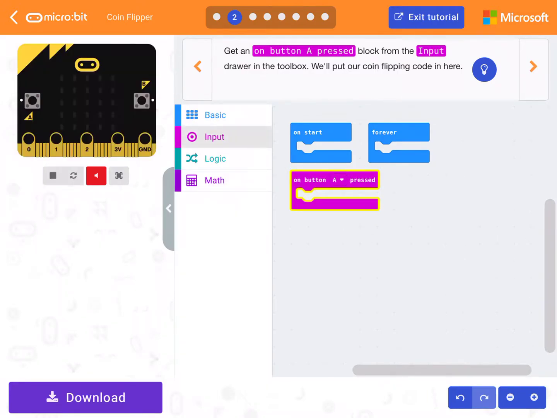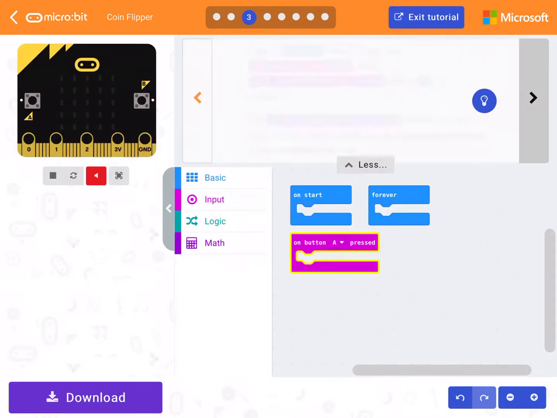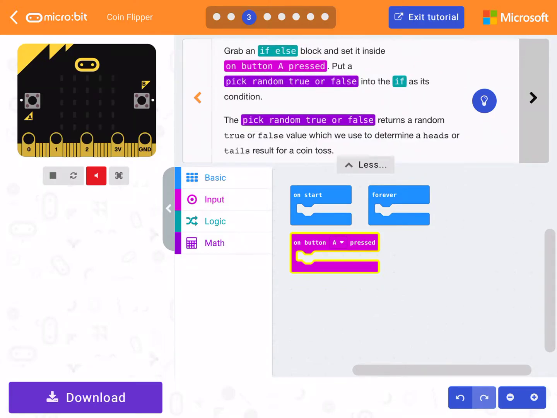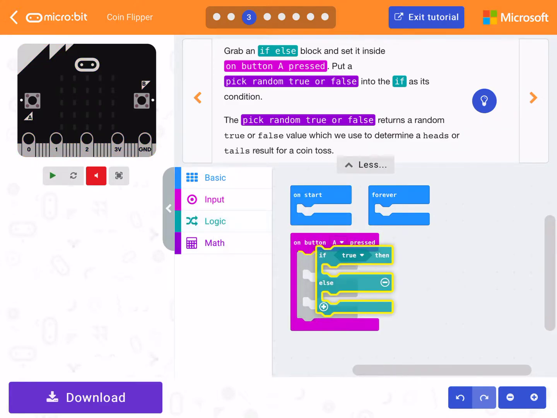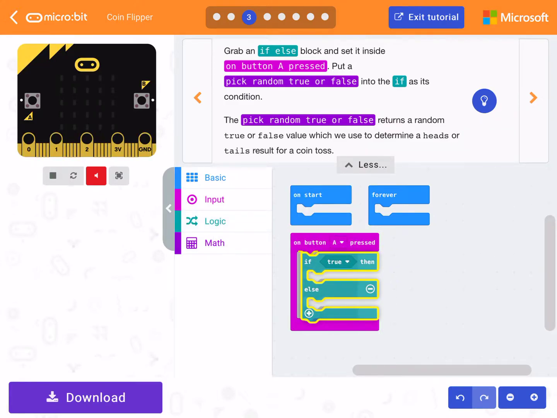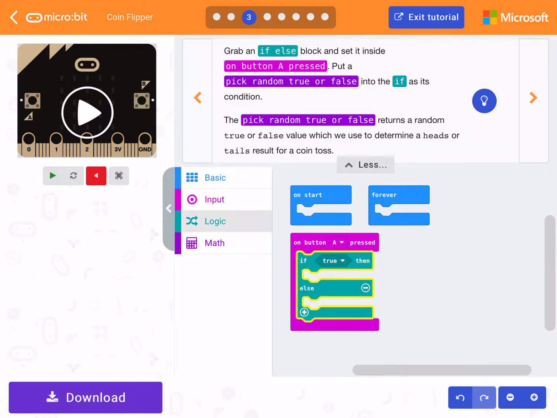Okay, skip then to the right. What do we want to do? You want to grab an if else, right? So we go down to logic, that's a new block, if else. So it's this one here, it's not just an if on its own. So if button A is pressed, something will happen, or else something else will happen. Okay, so pick random true or false.